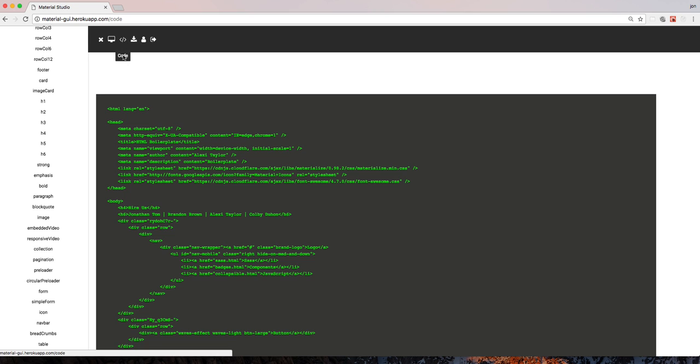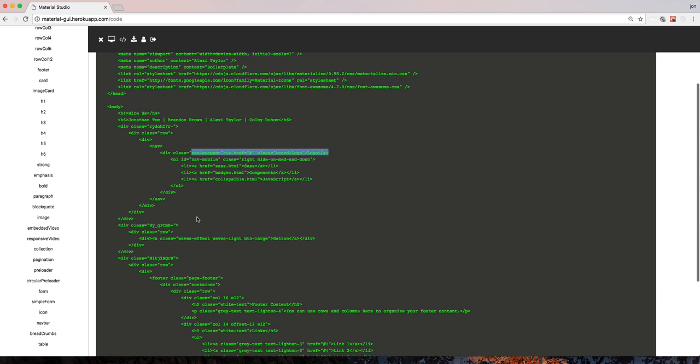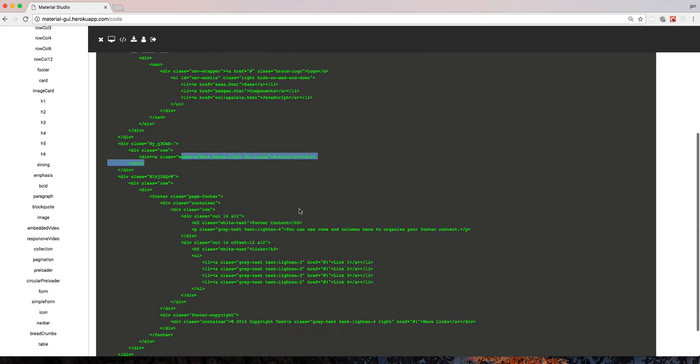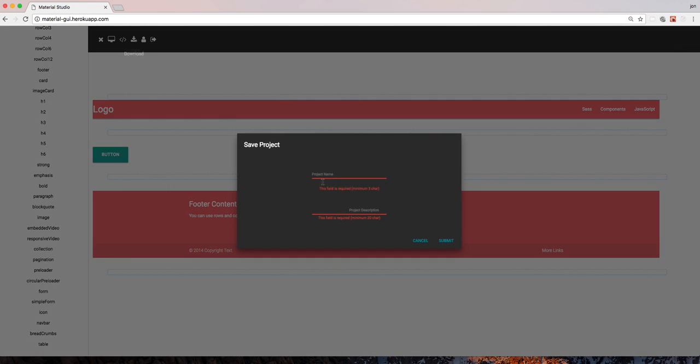Now we can also see the code. Our code is now in the nav, button, and the footer order. So this code correlates to our canvas view. From here, you can download this project.